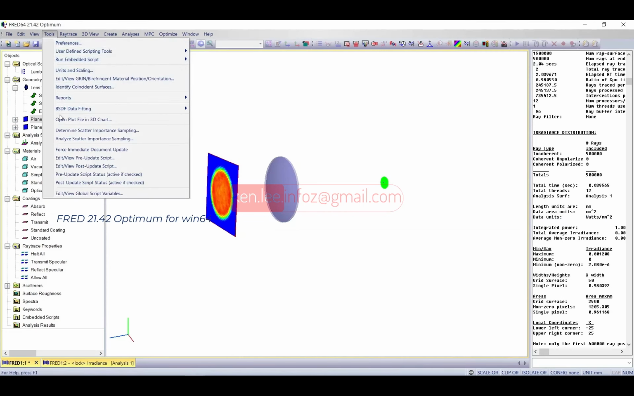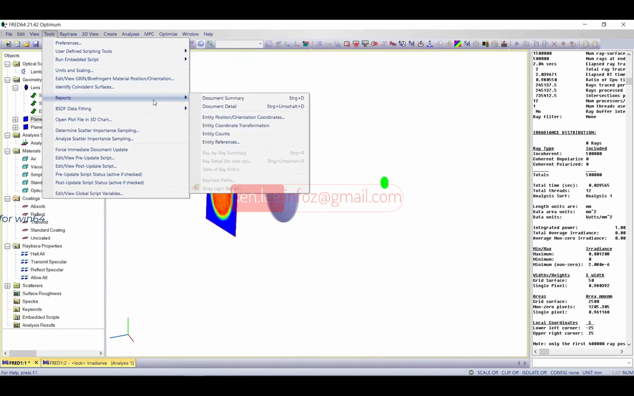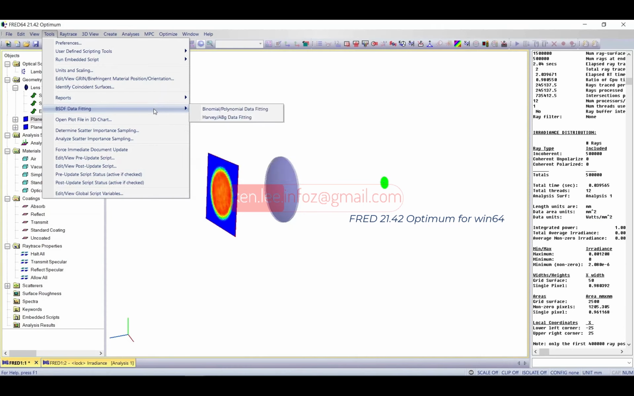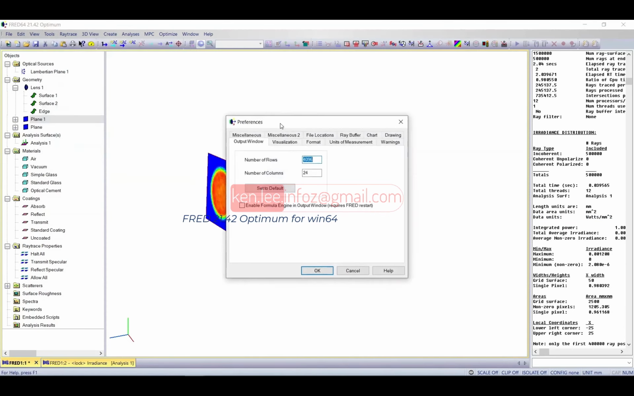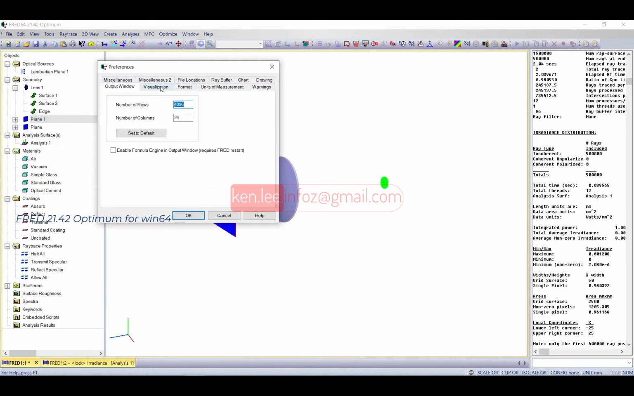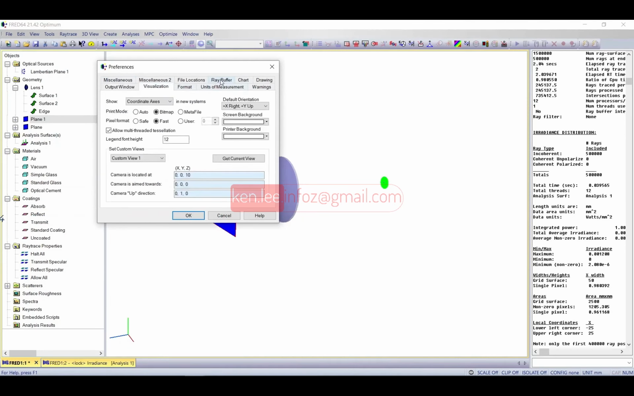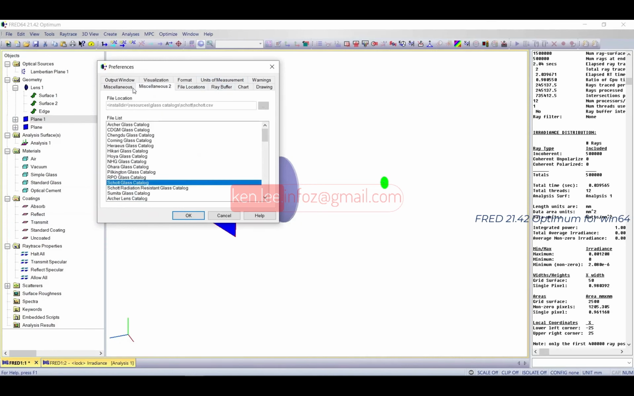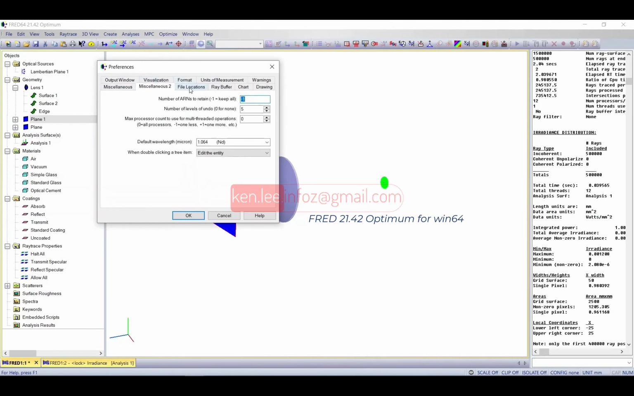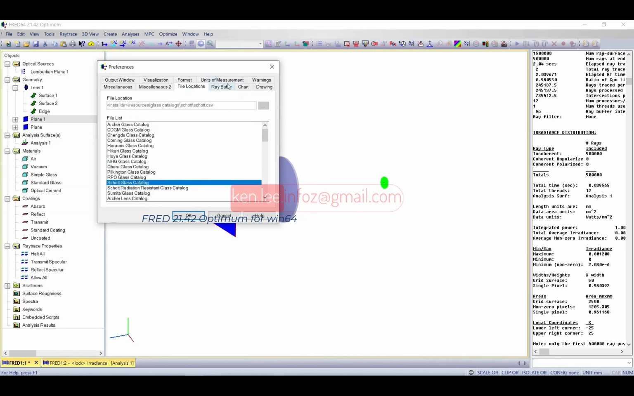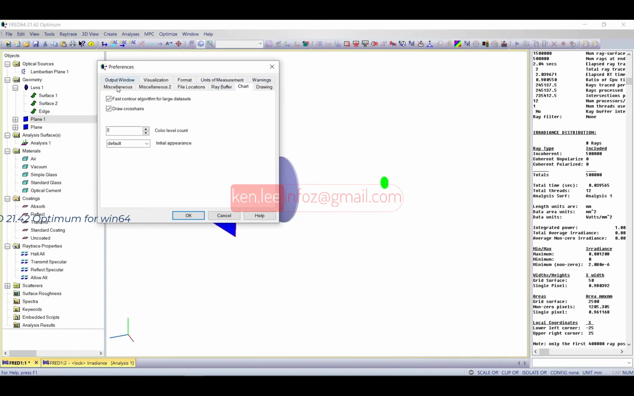There's a lot of tools here. What's useful here is the reports or the preferences. You can set up basic visualizations, ray buffer. That's something you have to do at the very beginning when you first set up your program. Yeah, just a few options here which are worth going through. Maybe we'll have a look at it in a different video. But that's something you would set up at the very beginning.